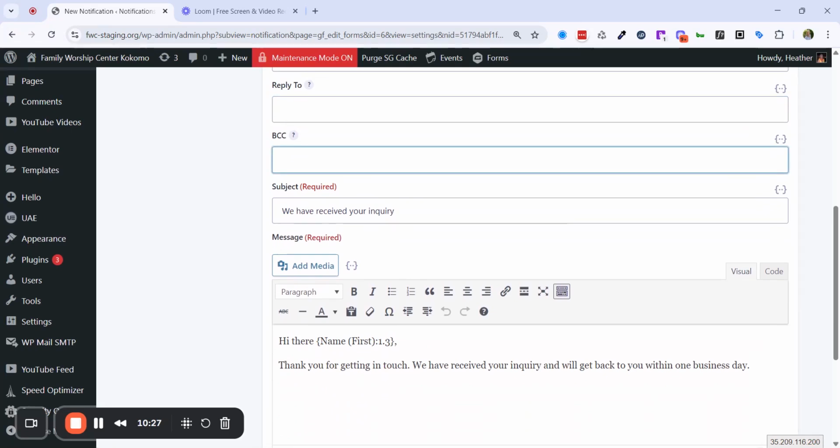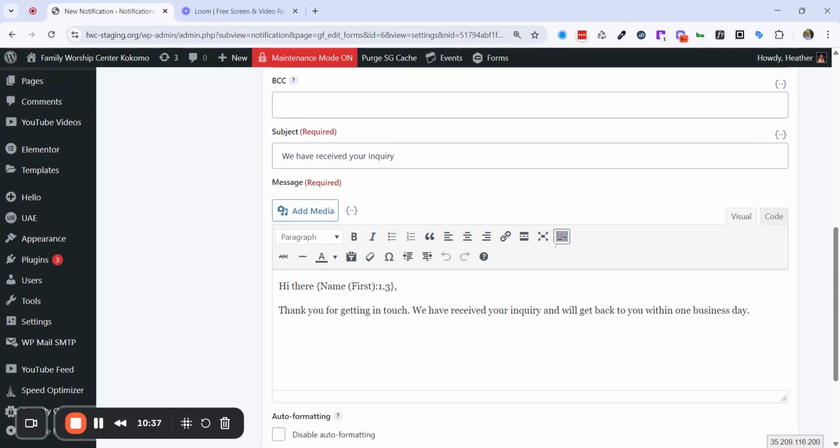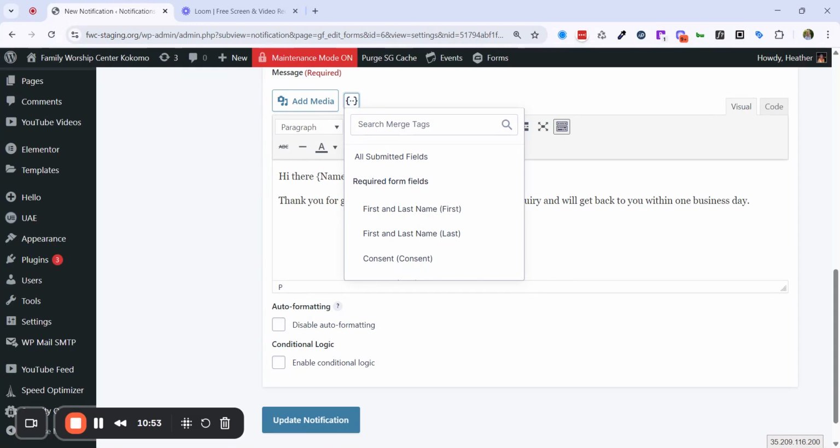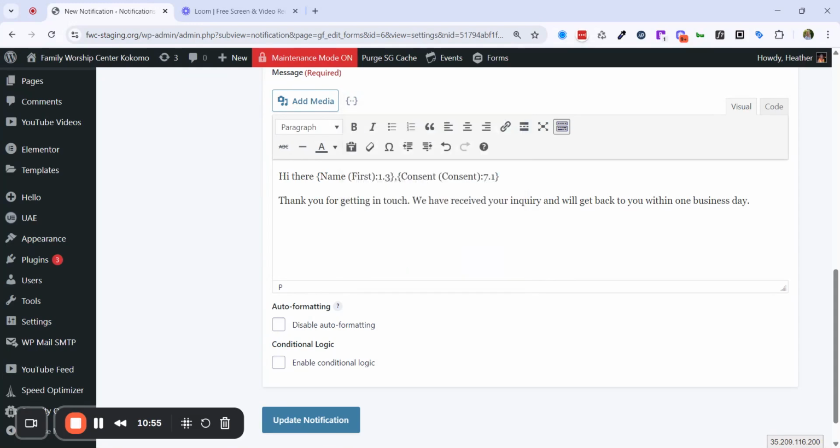If you want to blind copy these, sometimes I do this if I'm not sure people are getting their emails. I'll put a blind copy and put my email in here, or whatever one you need. And then this is just the text. These little names or characters in the brackets are form fields, and if you need to use those, it's always these double brackets. So if we wanted the consent field in there, we would do that, and it would put in that information that was on the form.